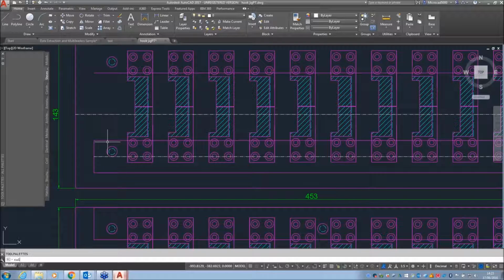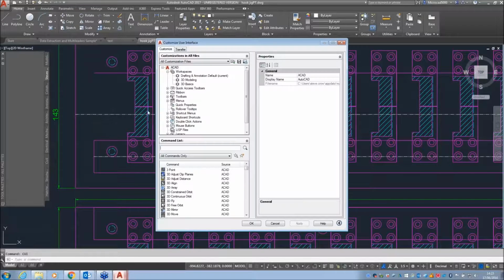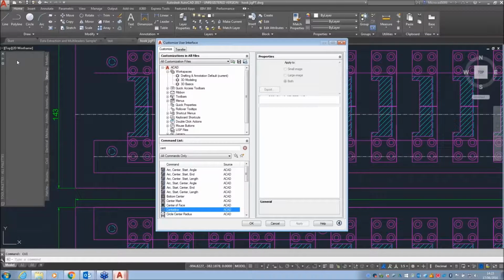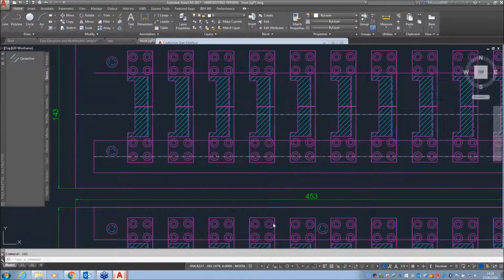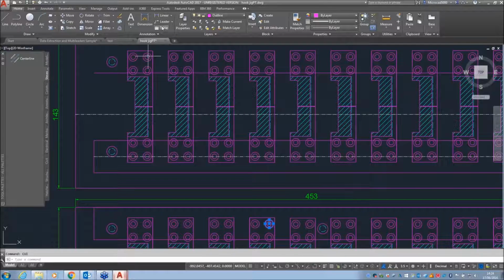So if I just type in CUI, get the Customize User Interface dialog box up, and I'm going to do a search for center. Oops, can't spell. Or it's the Americans that can't spell. Center lines. Center lines, there it is, and pop that in the palettes. So I've got the center line tool on the palettes there now, look. So there we go. So it works just the same as it does from the ribbon at the moment.